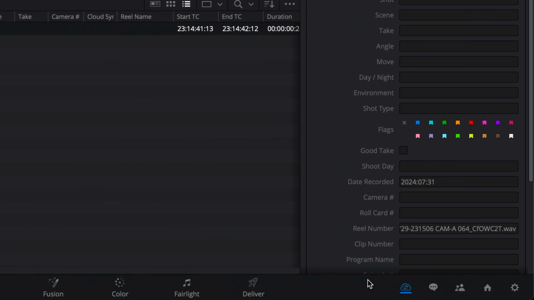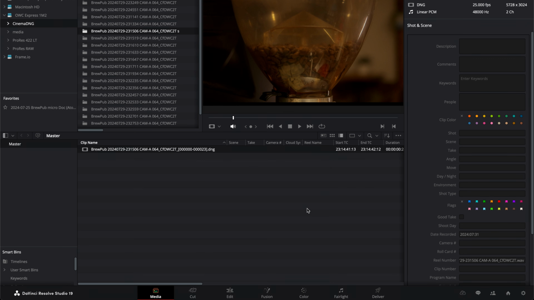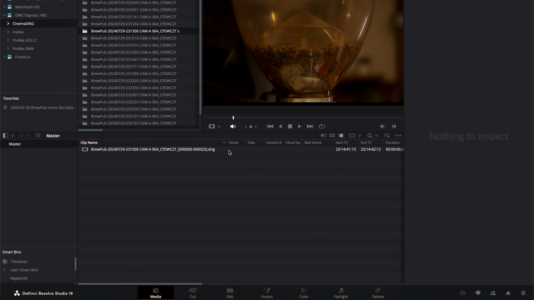However, if I look down at my cloud settings, you'll see that it is currently uploading every single DNG. So as you might imagine, with a big project, this could fill up your cloud storage space very, very quickly. As I also mentioned before, you don't automatically get a proxy file, but that is easy to fix.